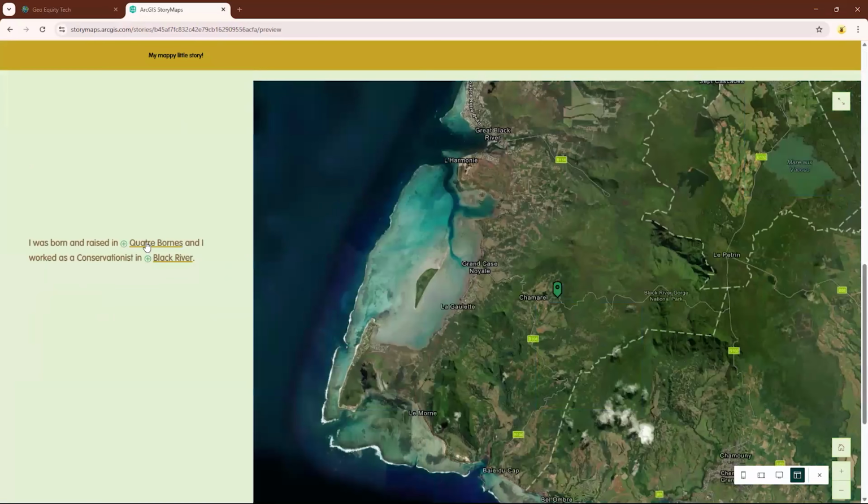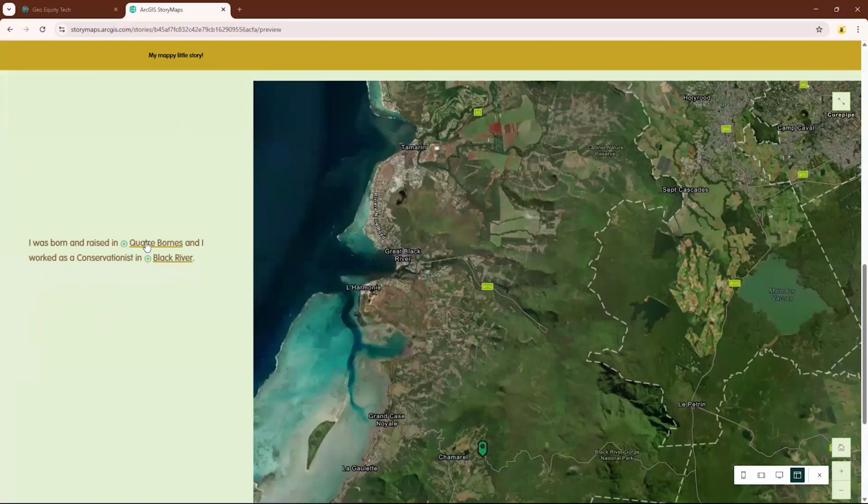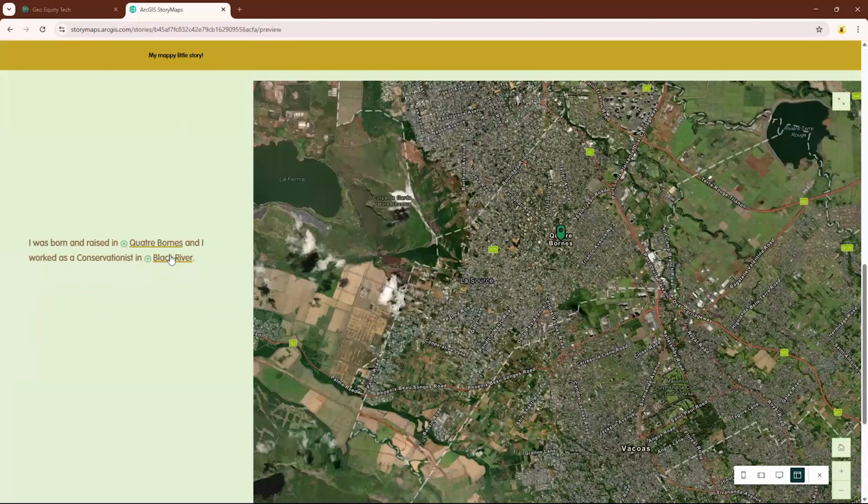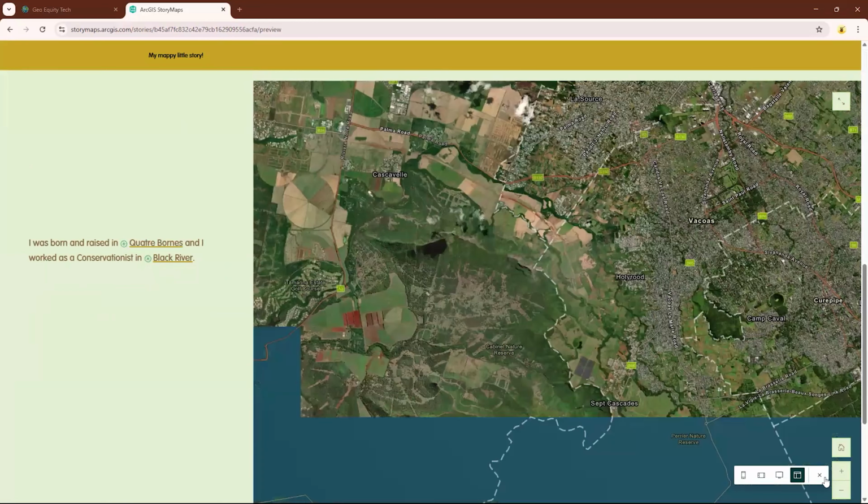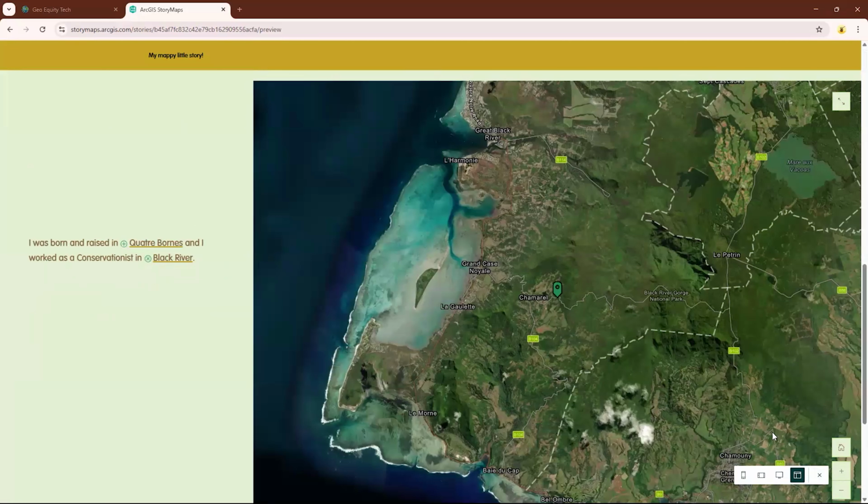So when someone is opening this, if they click on Quatre-Bornes, the map moves to Quatre-Bornes. And if they want to see where Black River is, they click on Black River and they can see where it is around Mauritius. The more points you have, the more actions you can create. One thing we like doing as well: if you have a specific color that you use for the different locations, you can add the same color here, so it helps visually with the different movement and pins, so that it's not the same color pin around the map.